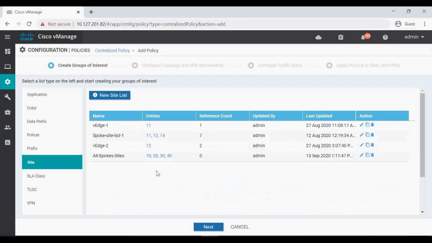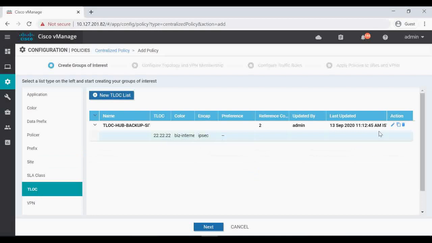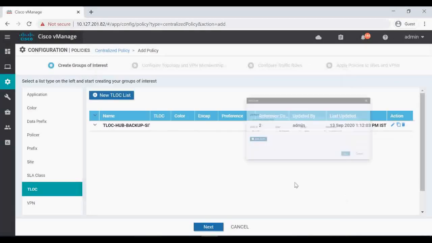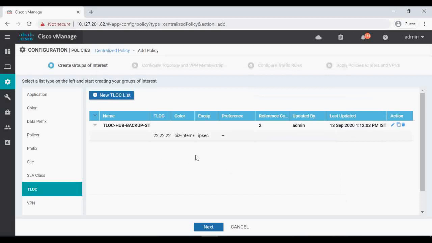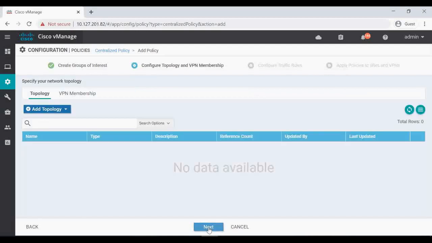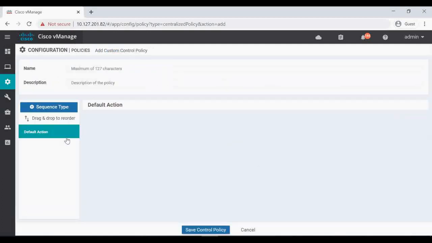So my site list is added, and we also need the TLOC of the hub that I already configured. My TLOC IP for my hub router is 22.22.22.1, color is biz-internet, and encapsulation IPsec. So the site list is configured and the TLOC list is configured. I'm going to click Next. Now click Add Topology and go to Custom Control.